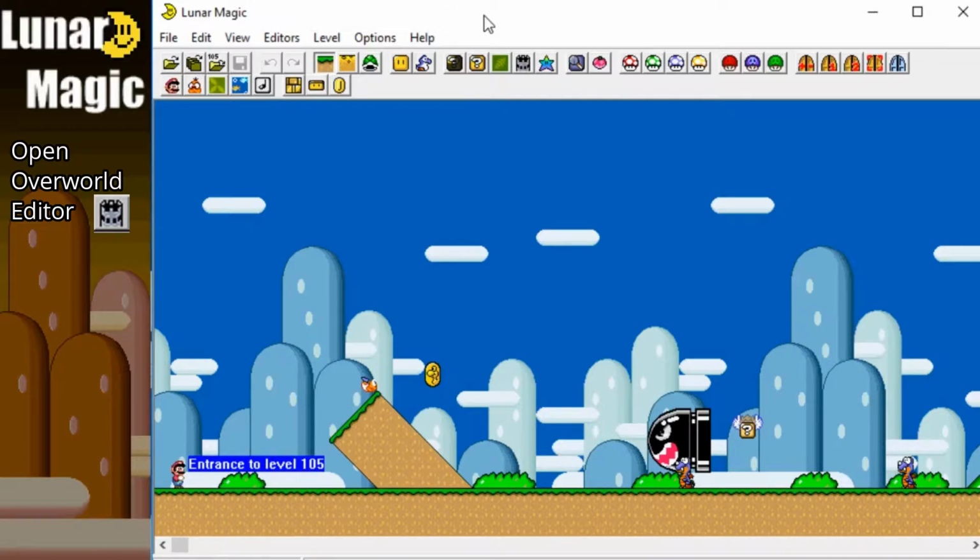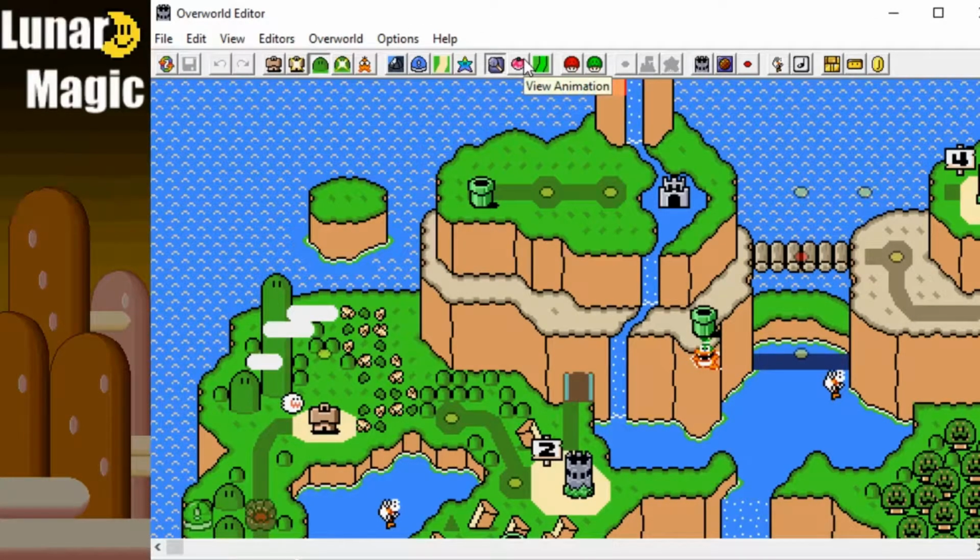To do that, go to your menu bar and find the button that has what looks like a castle on it. It'll be this button next to a star and the green leaf. If you hover over it, it'll say Open Overworld Editor window. Select that button. That will now bring up your Overworld editor.